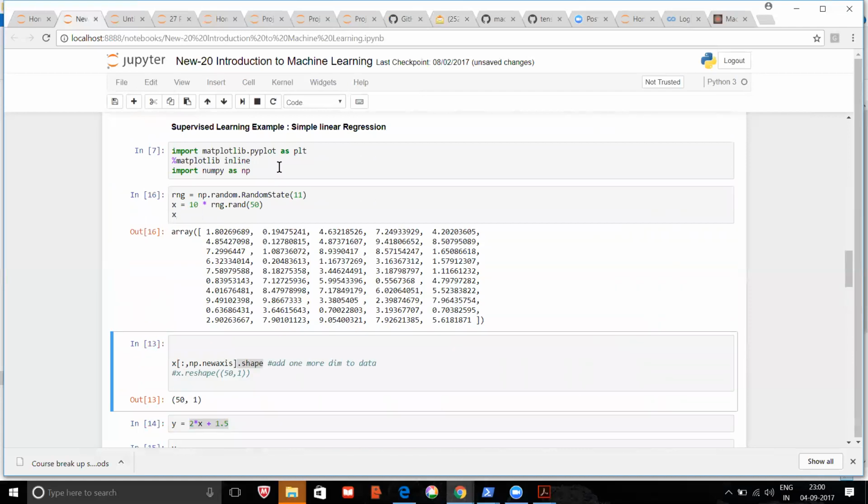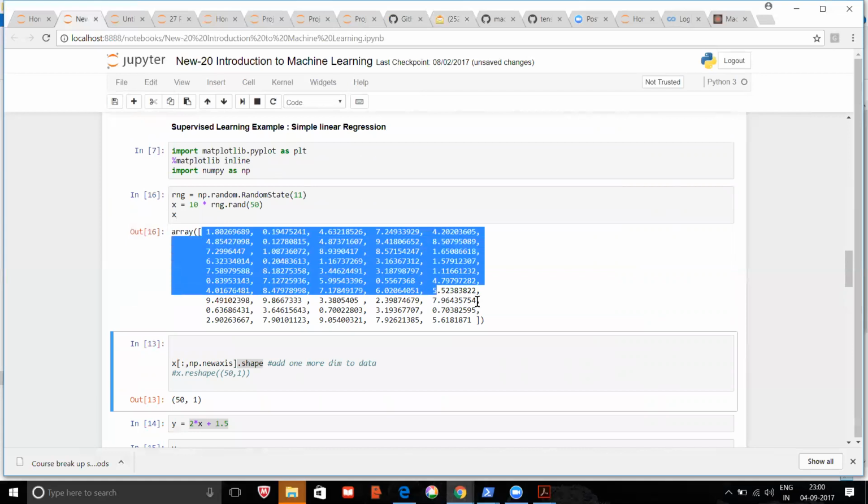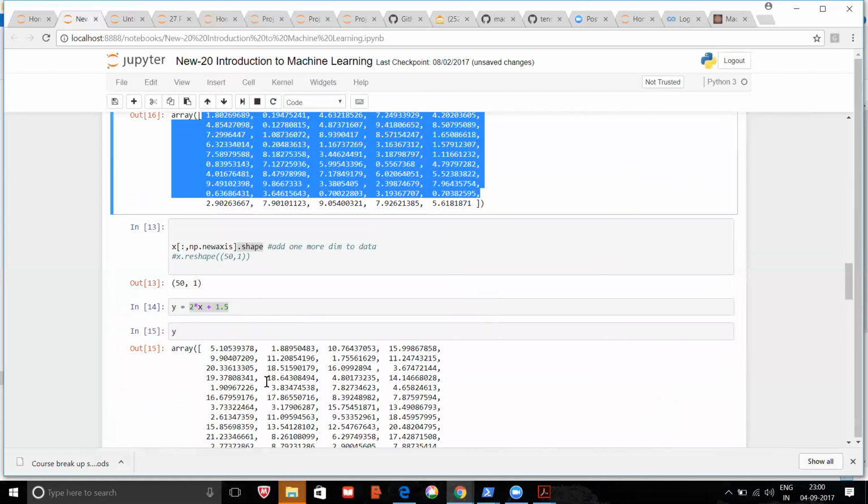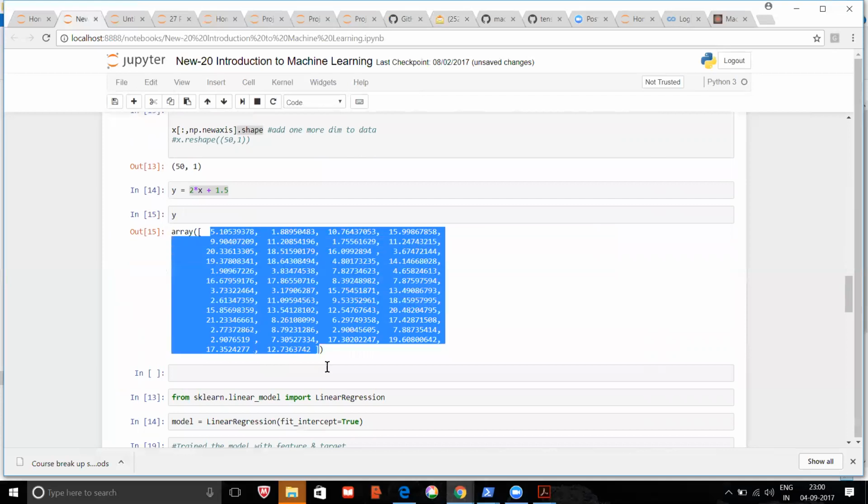I'll just give my machine learning algorithm, linear regression, this data as my x data and this data as my y data. And it will predict the relationship between them. It will predict this function for you. That is what our machine learning algorithm is supposed to do, right?